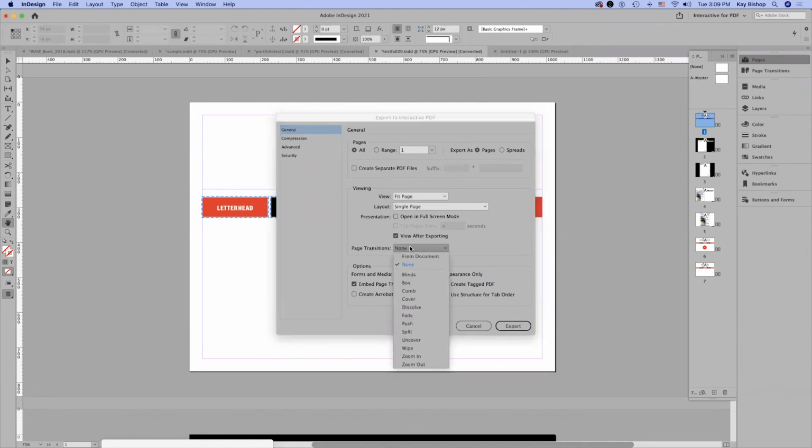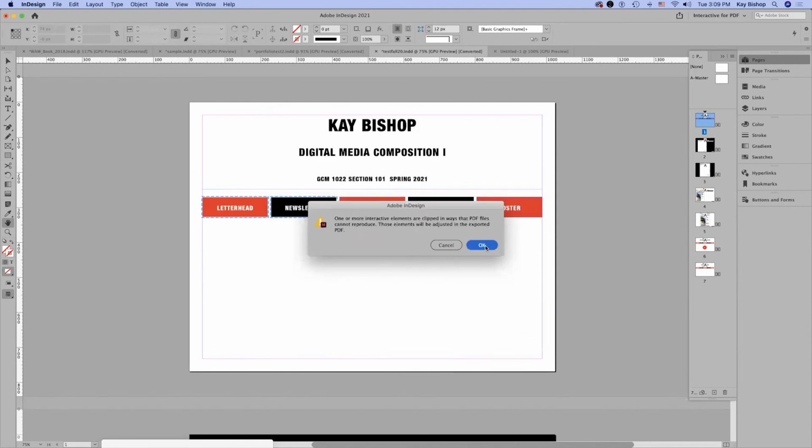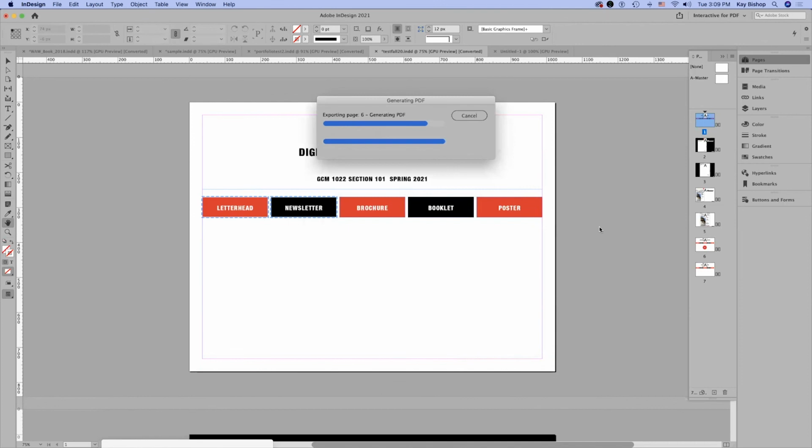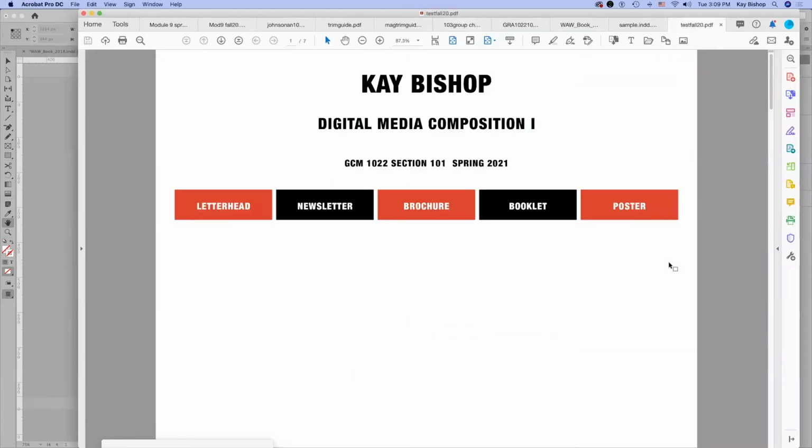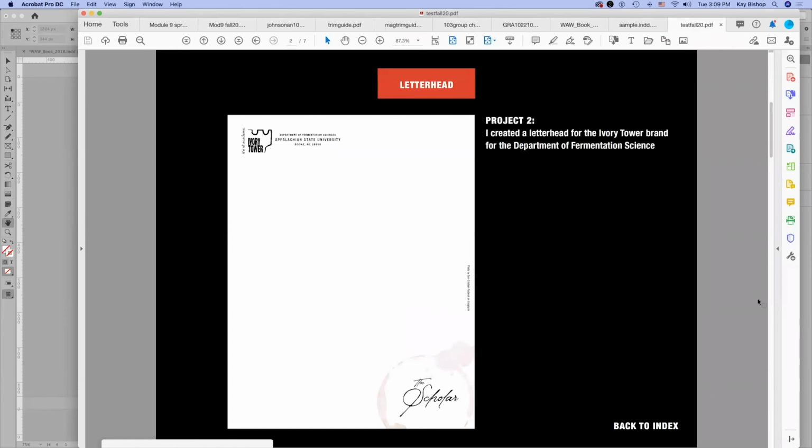Okay, then you can also select page transitions here. If you want all your pages to fade, you could select that from here as well when you export it. So I'm going to select pages and I'm going to go ahead and export this. And then it'll bring it up in Adobe Acrobat. So now if I click on letterhead, it takes me to page 2.